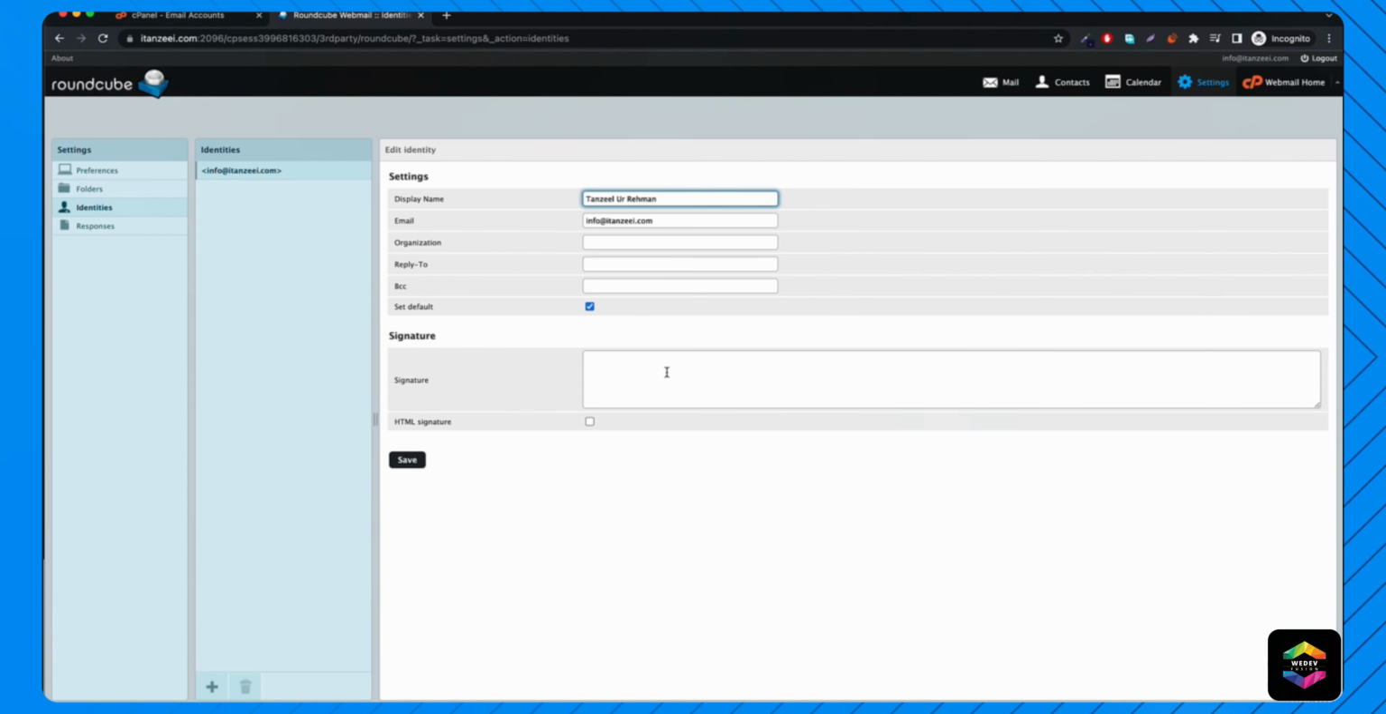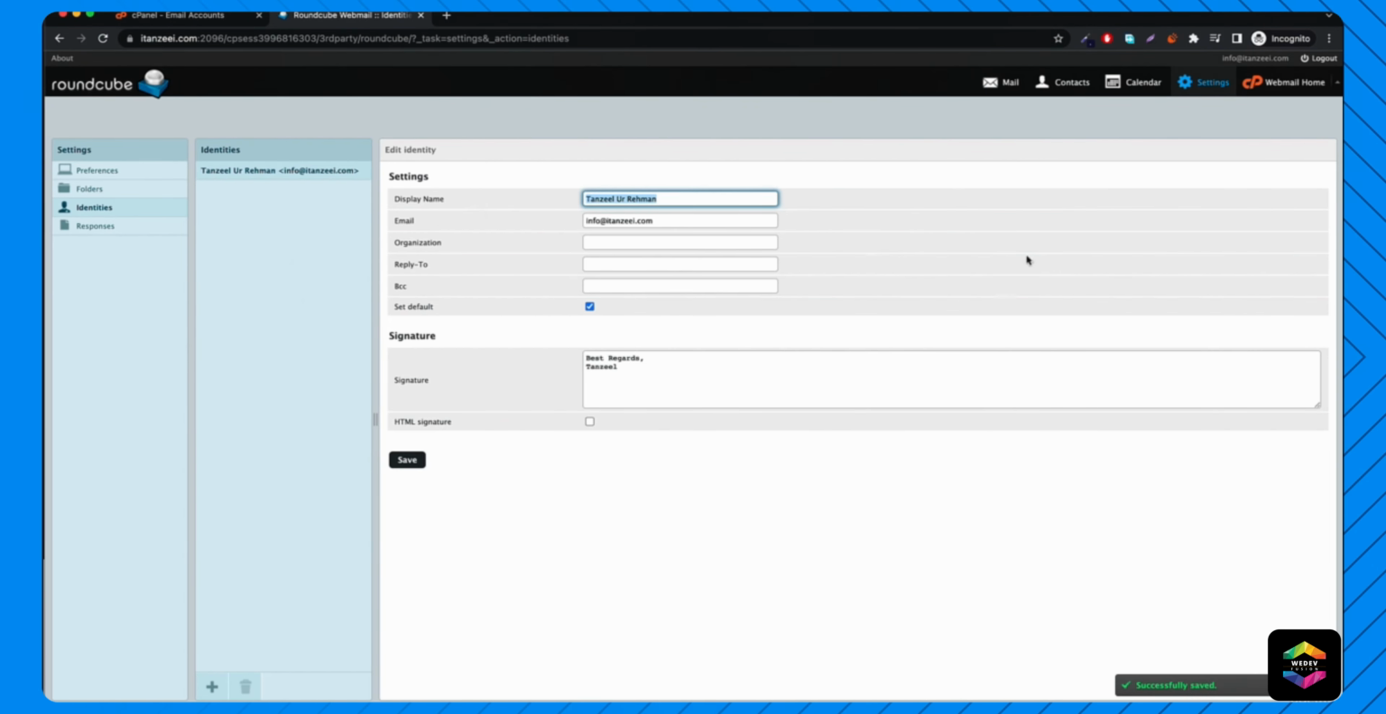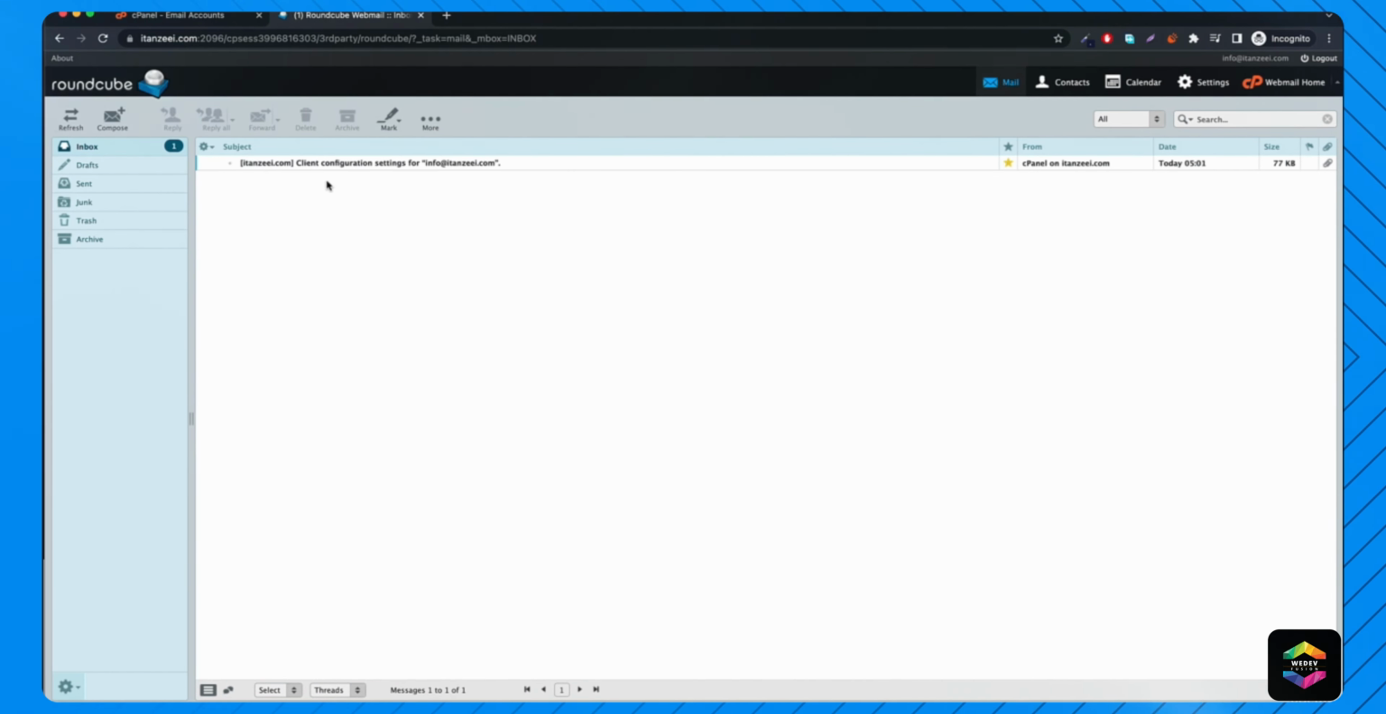And now once you are done with that, you can also enter a signature that is going to be best regards, and then you can enter Tanzil. And now you can hit save. Once you are done with that, click on mail over here, and let's see if emails are now being sent.